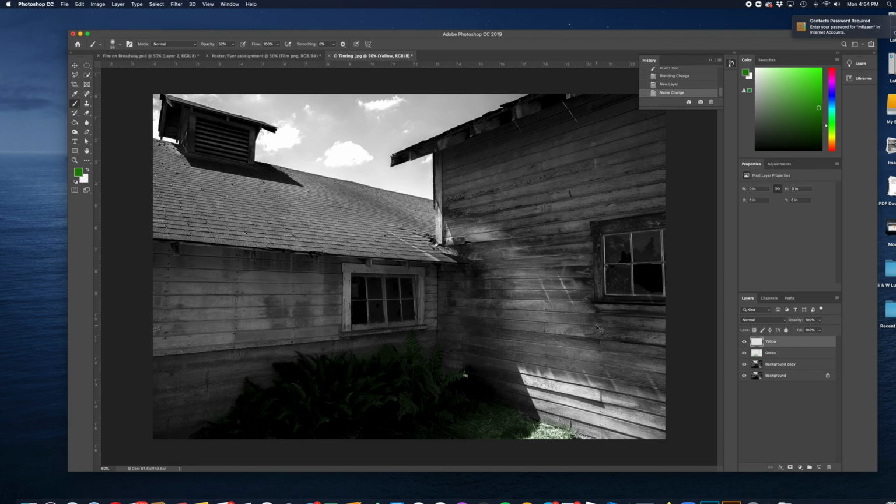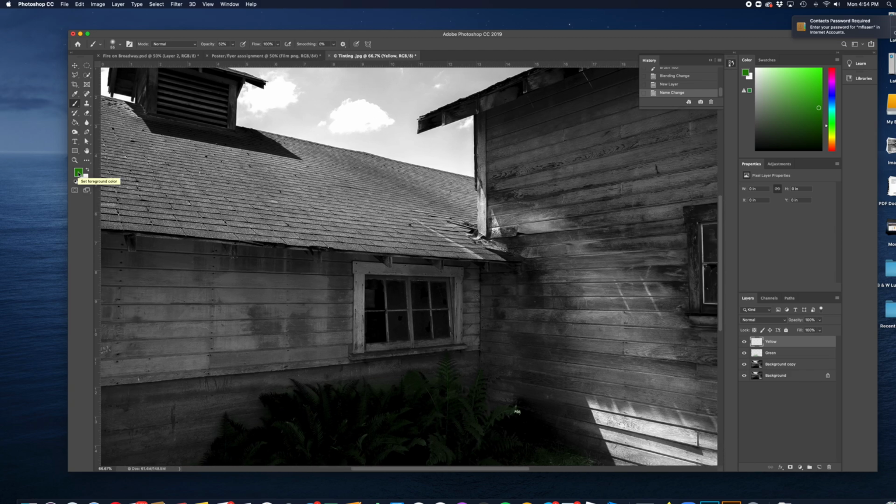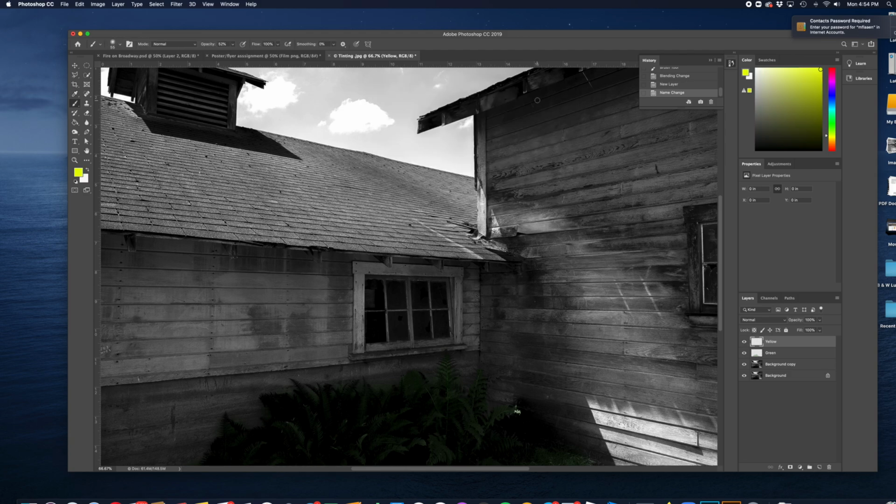And I'm going to zoom in a little bit, and I'm going to go over to my foreground, and I'm just going to double click on that, and I'm going to get yellow. And say OK. Okay, I don't want to brush this time. I'm going to use the Polygonal Lasso tool.